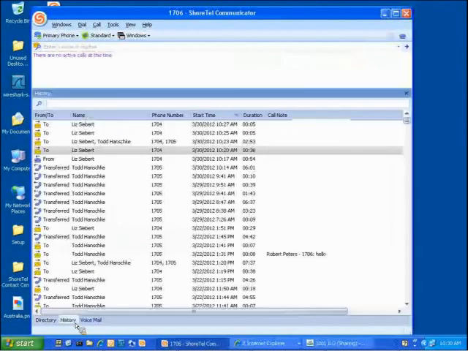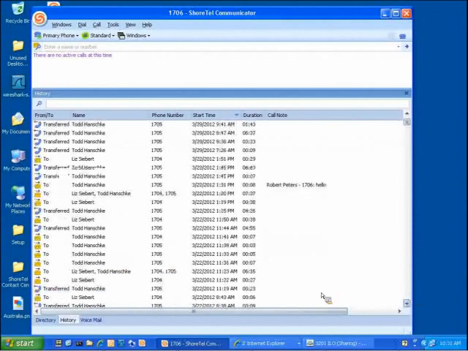History is a very interesting tab in that the history viewer actually lists the last 1,000 interactions through your extension. Once you've reached your 1,001st interaction, the oldest call falls off your history viewer. Notice that your history viewer contains calls that you placed to someone, calls that were from someone to you, calls that were either transferred to you or you transferred to somebody else, and calls that you missed.